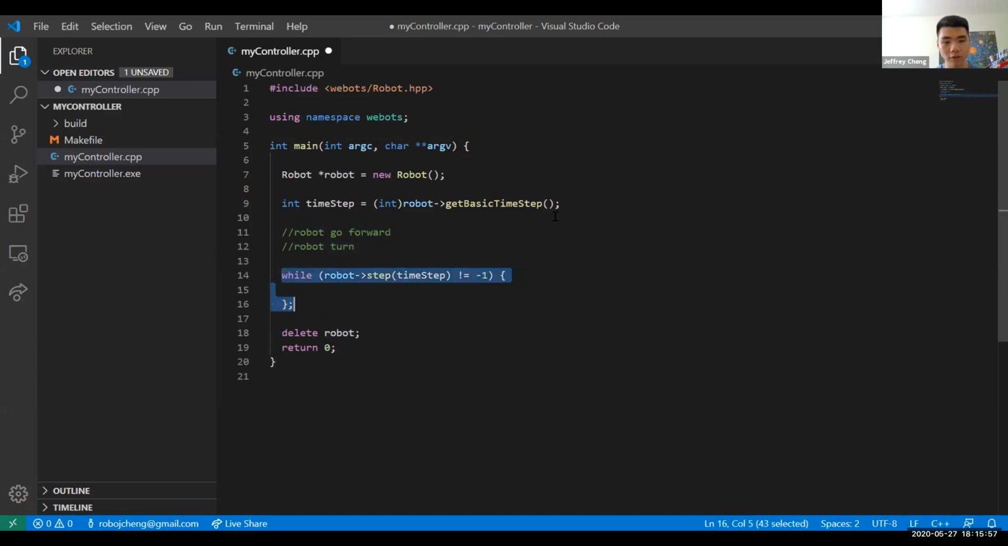And as Victor said before, this while loop has to run once every 32 milliseconds if the time step is equal to 32 milliseconds. So that means you can't say go forward, then turn within this loop, or else that will exceed 32 milliseconds and you'll run into a bunch of problems. So one way to get around that is we created a state variable.